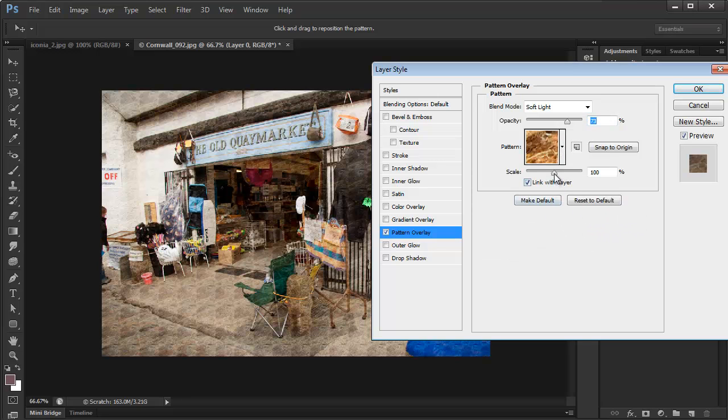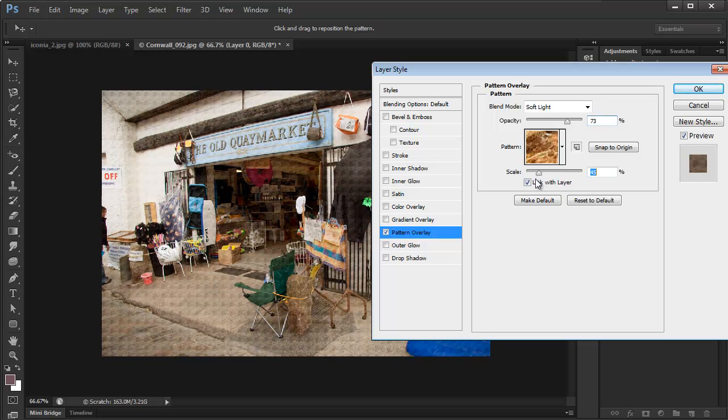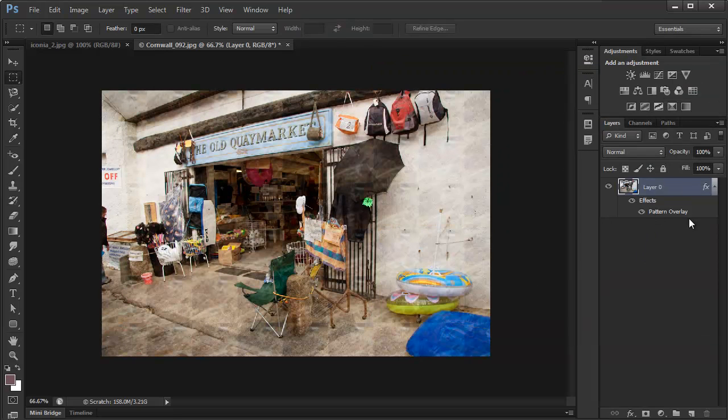But you can also scale it. You can scale it up and down. Great feature. And it's blending nicely. Or click OK and you can change it at any time. And it's just an example of how you can use patterns and pattern overlays on images.